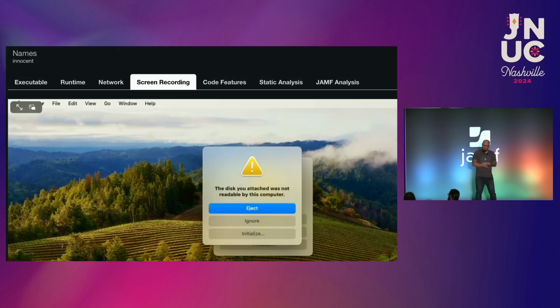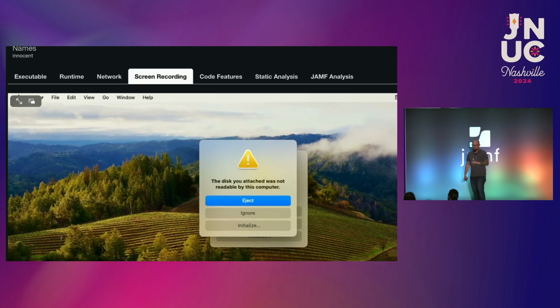Screen recording: we're going to record the screen as we detonate the malware. Nine times out of 10, you're not going to find anything interesting here. There's going to be almost nothing, because malware doesn't generally like to do stuff in front of you, right? It's generally a behind-the-scenes type thing, unless there's a social engineering aspect involved.